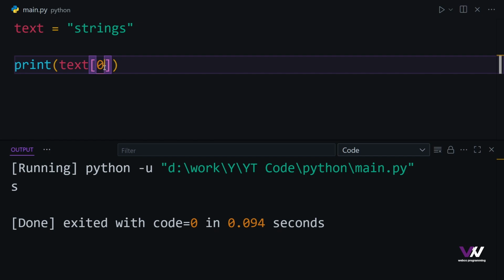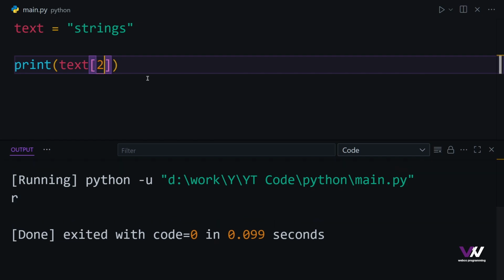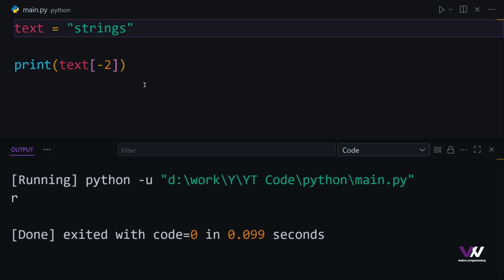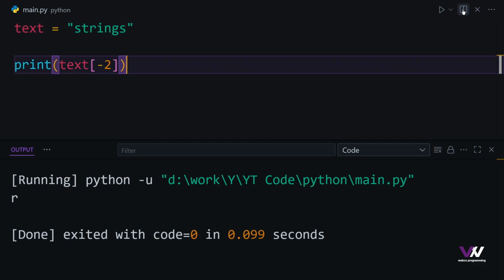If we put, for example, 2 here and run, we got this R because S is 0, T is 1, and R is number 2. And of course, we can have negative indexing. For example, if we put -2, because our minus indexing starts from -1, S is -1 and G is -2. If we run, you can see we got our G printed into our output.